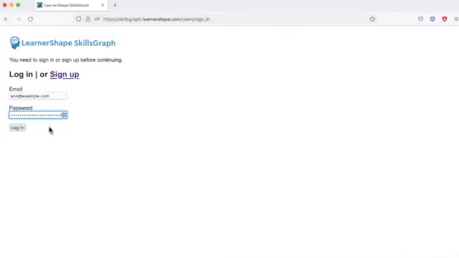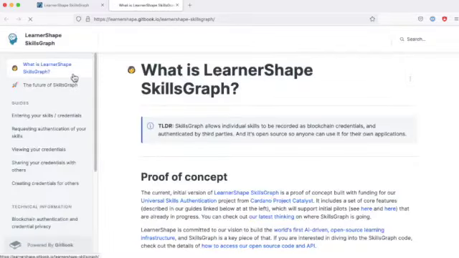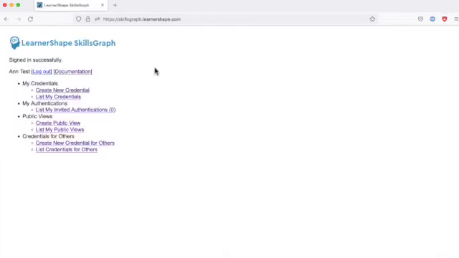Here's a whistle-stop tour of the Skills Graph functionality through the UI. We're not going to cover everything, we're ignoring credentials for others, but there is copious documentation, so I encourage you to explore that or any of the other points that come up in the documentation. For now, we're going to look at creating a credential, inviting other people to authenticate it. We'll log back out and log in as someone else for that, and creating a public view.